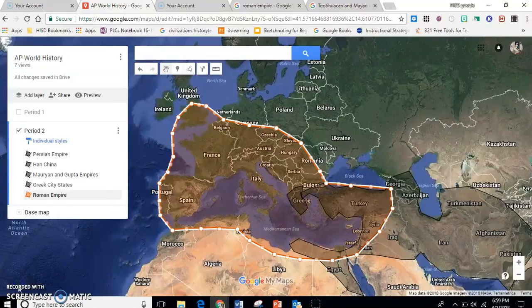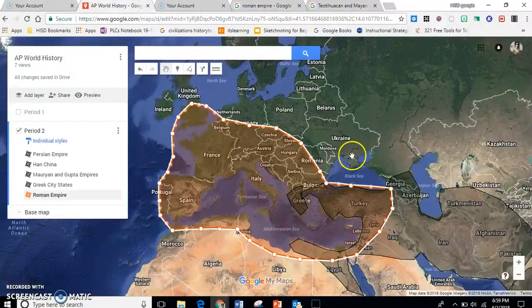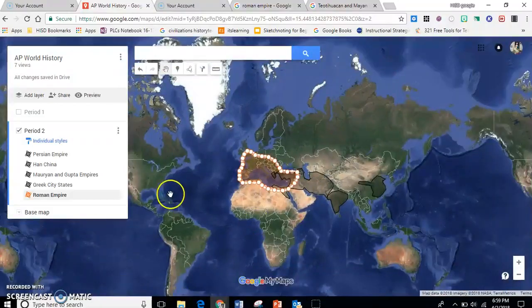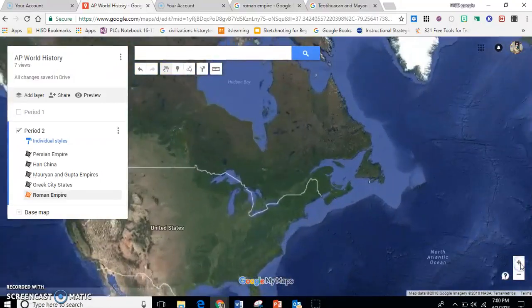Next, we have the Mayans and the Aztecs. So if you look at this little map that I pulled up for you here, the Mayans are the green and the Aztecs are the purple. And then we have Teotihuacan right here. So let's see. Let's go back to our map and go on over to North America.